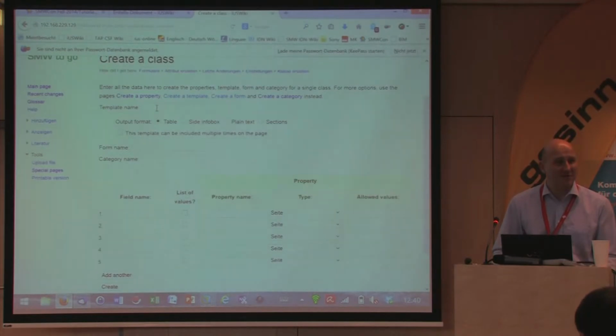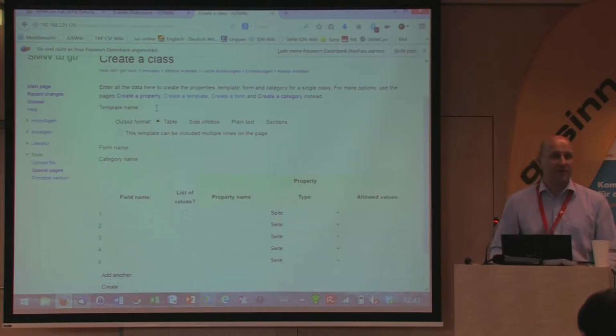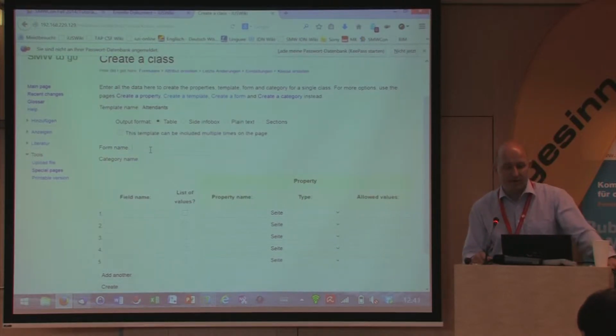the SMWCon conference, for example. So we will need a template and a form for the attendees to fill in their names and whether they want to have a 3-day ticket or a simple single-day ticket and so on. So Attendance would be a good name for this. And we will have a form that is also covering this. And my hand is there from very painful experience.